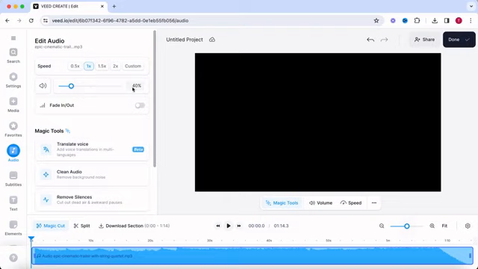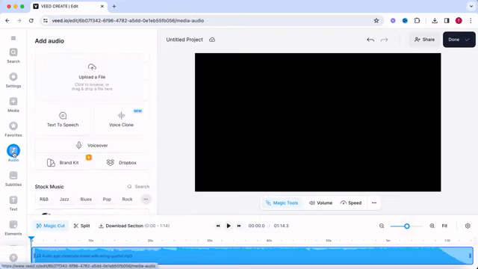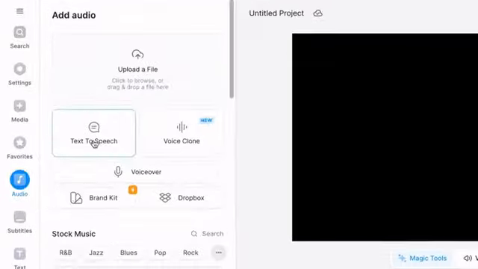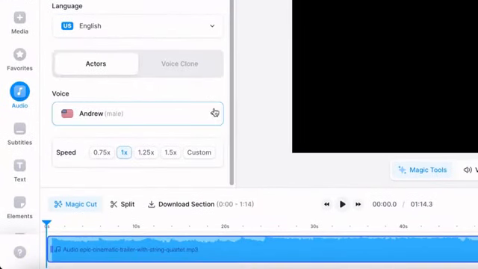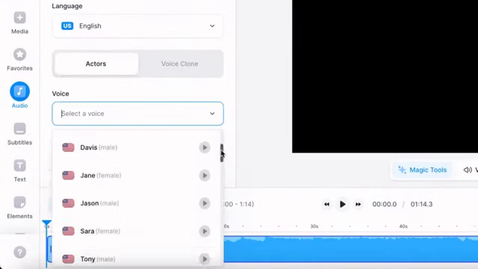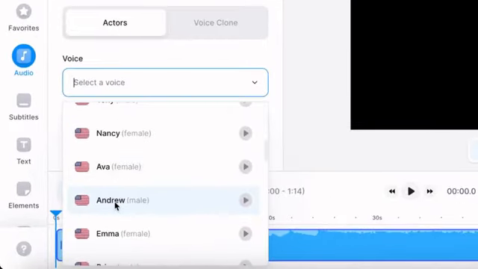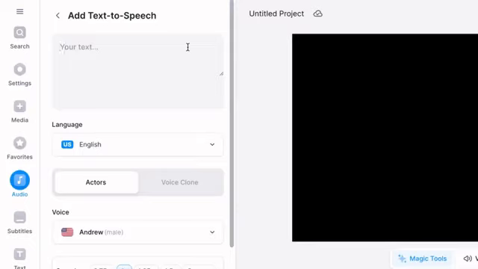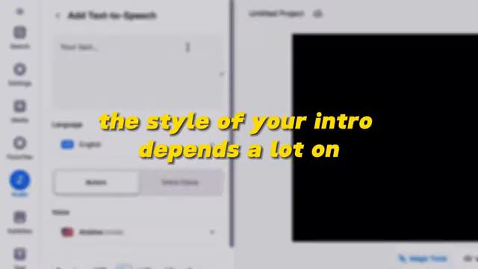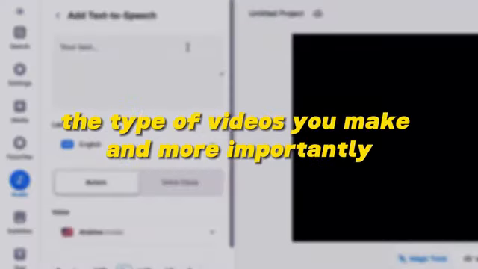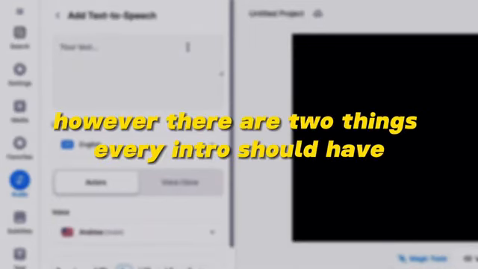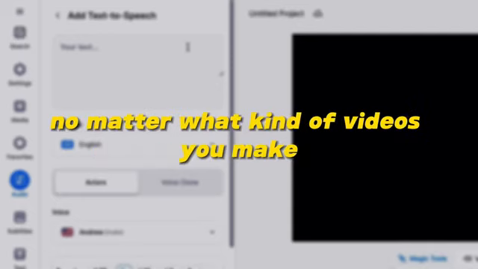Next, you want to start with the voiceover. Again, go to audio and select text-to-speech. Here you can choose from a lot of very high-quality voices for your videos. For these tutorial-style videos, I like the Andrew voice. Now you want to insert the text for your intro. The style of your intro depends a lot on the type of videos you make, and more importantly, your target audience. However, there are 2 things every intro should have, no matter what kind of videos you make.